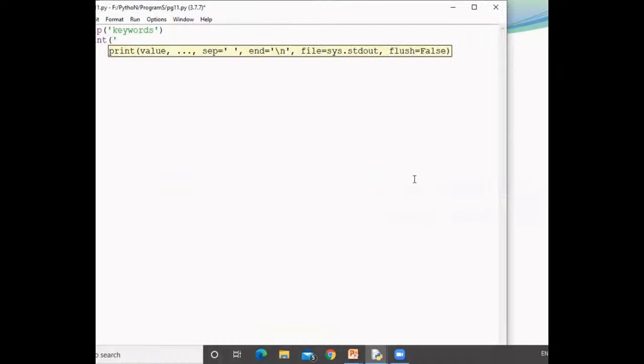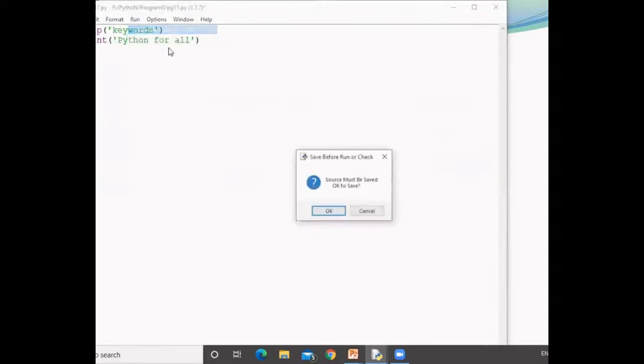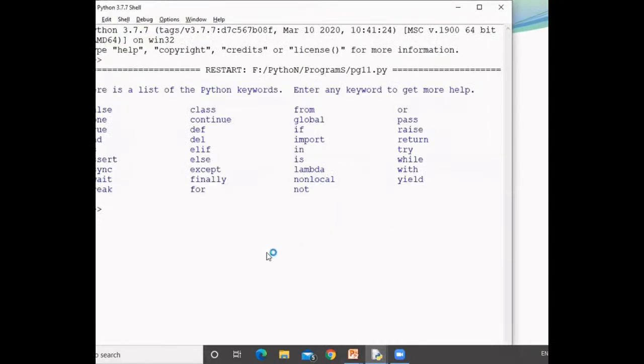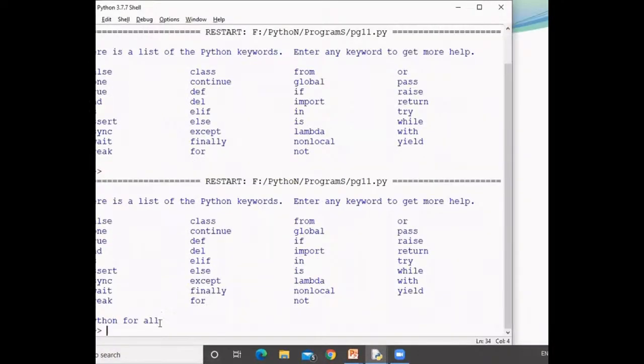Print of... let's run this. See here: print of Python for all. As we have both the commands in the editor window, it displays everything, that is, it executes both of them.